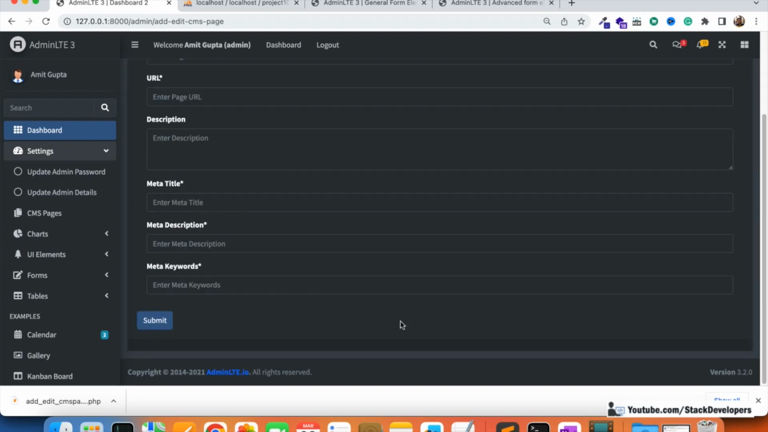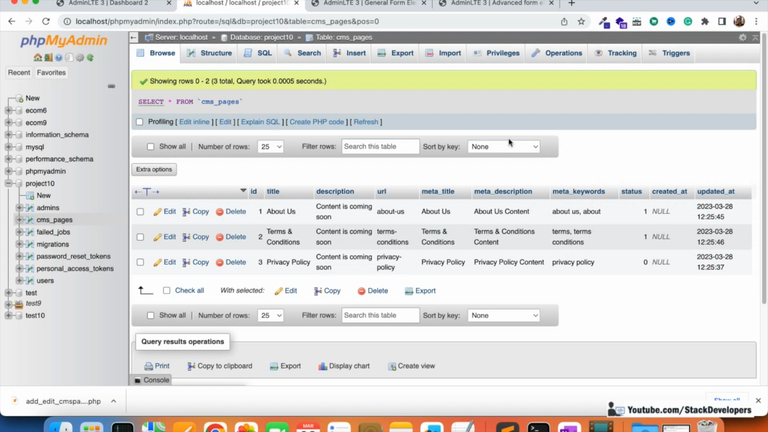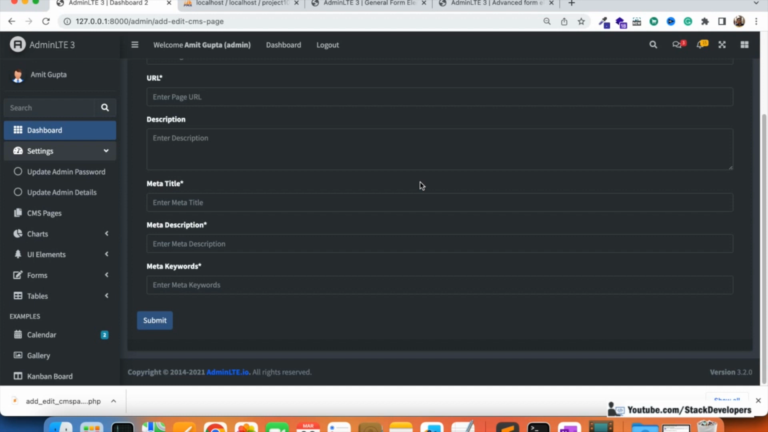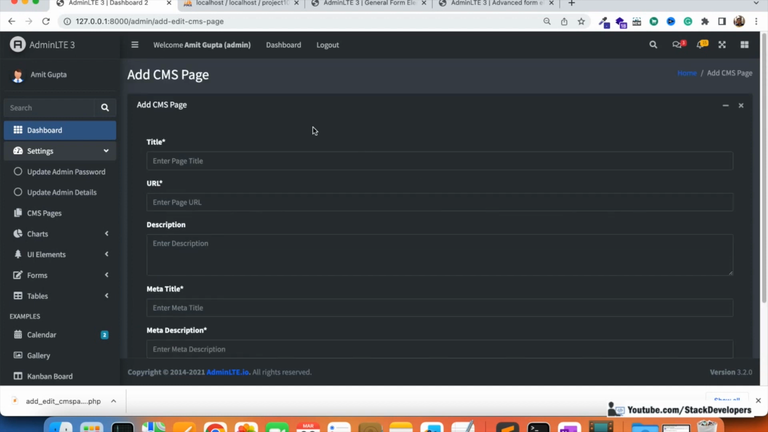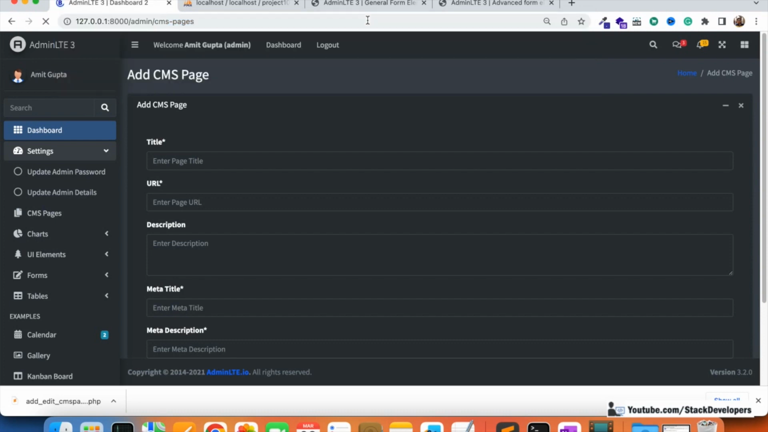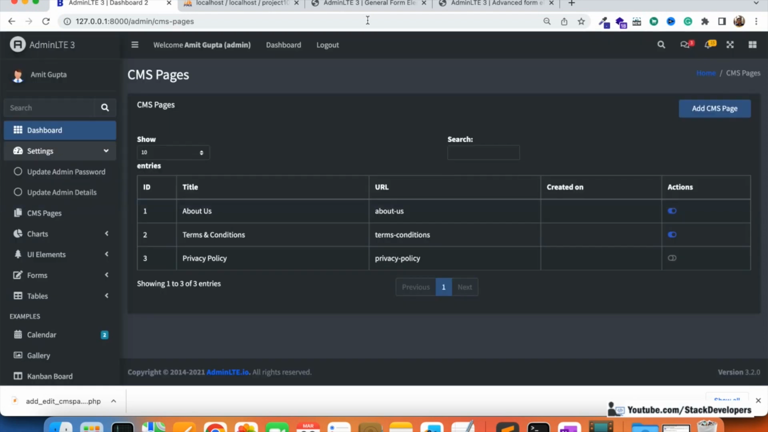In the next video we are going to work on adding, inserting and saving in our CMS pages table. Earlier on we added the records with the seeder, but now we are going to add them after clicking on submit, with a query. We are also going to show the success response once the CMS page is added correctly, and redirect the user to the CMS pages list.